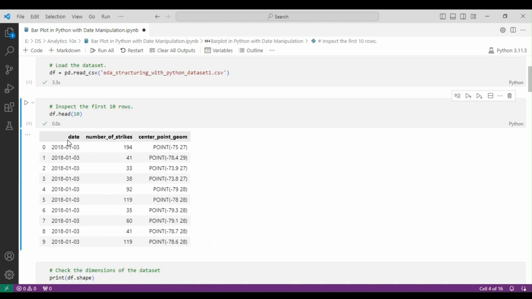We can see that there are three columns in the dataset. First is the date entries, second is the number of strikes. These are the number of lightning strikes, and the third is the geolocation of that strike.